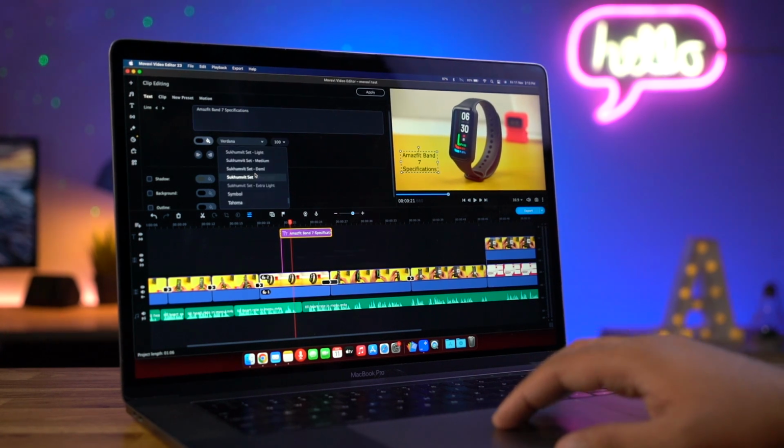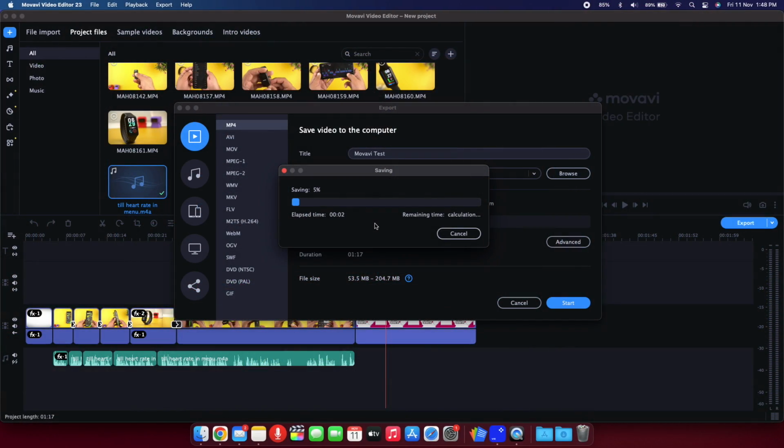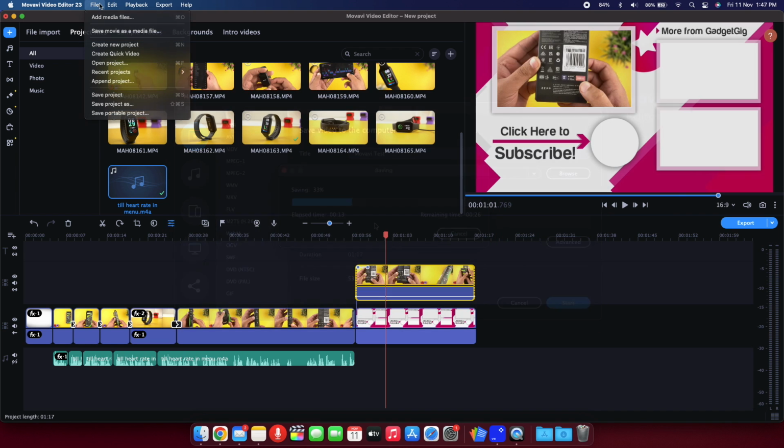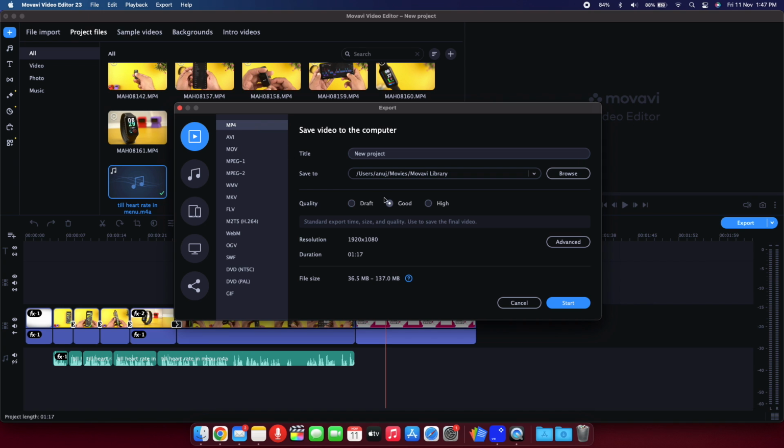And now finally about the rendering and export option. The rendering takes very less time, but again, it depends upon your computer configuration. I have used this software on both Windows and Mac, and the rendering time is less as compared to the other editing software. Now talking about the export options, you can export the raw file in different formats. You can also select the device for which you are exporting the video. You can also share the video directly on YouTube.